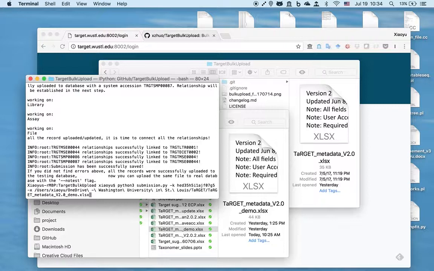In another example, I want to save my user accessions in the database. If you want to save them, you cannot leave the user accession blank anymore. Besides, you have to make sure all the data you submit have unique user accessions. Otherwise, it will report an error. We don't recommend the save ACC option because our system is going to assign a unique system accession anyway. So don't use it unless you really need it. If you want to use it, this is the way to do it.